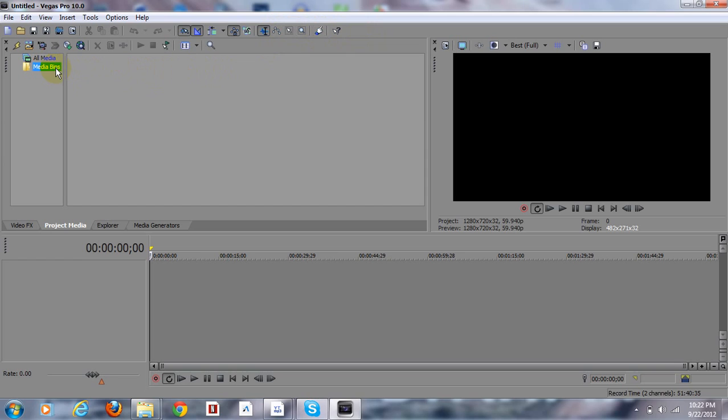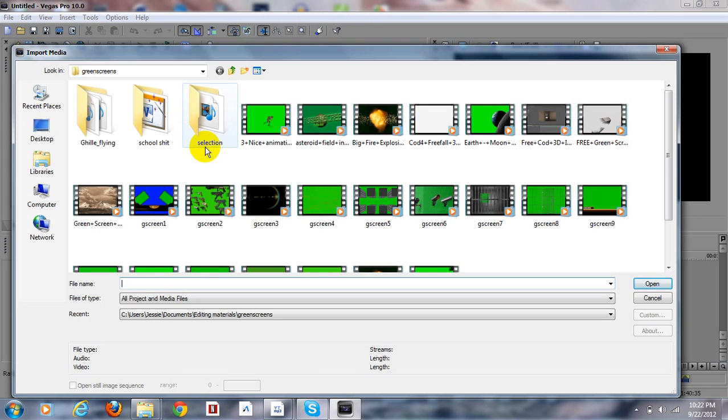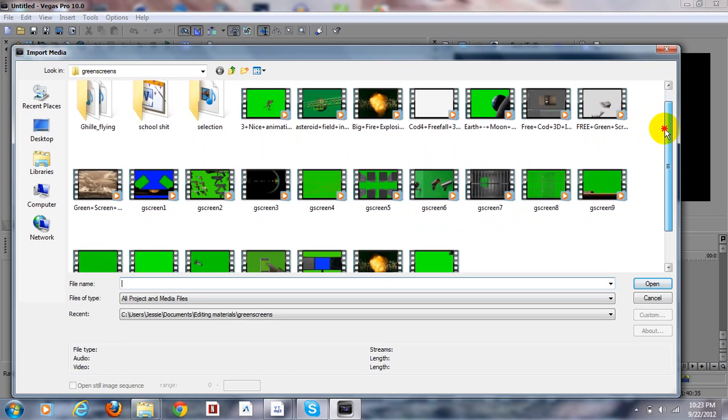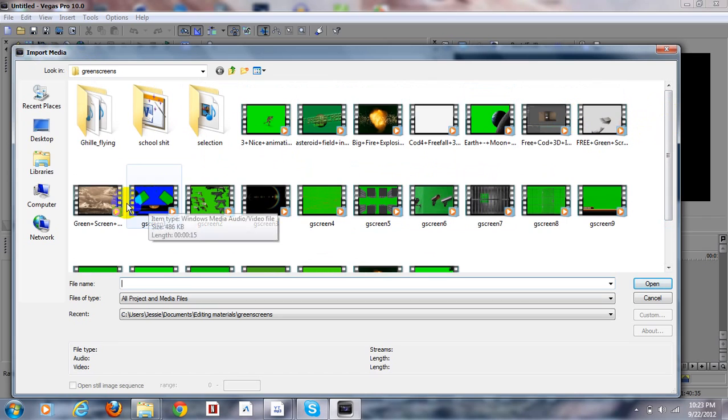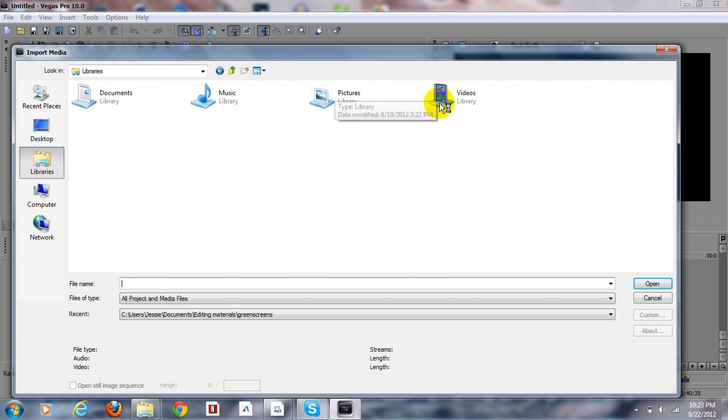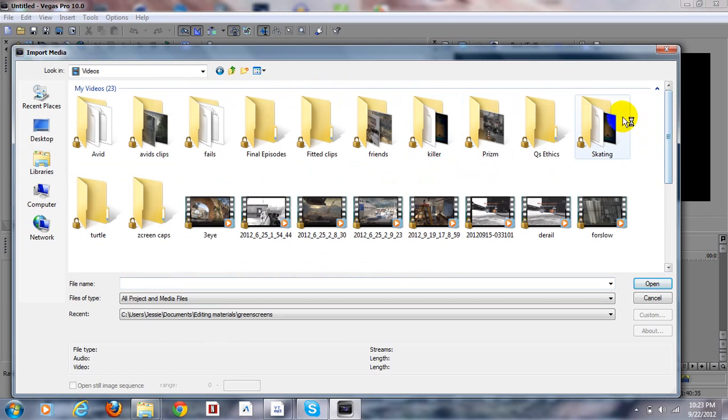Media bins, you can go through all your stuff with that, I guess, and all media. Let's just get started. First thing I'm gonna do is click this little button right here, import media. Download Sony Vegas 10. Don't get 11. 11's bad. You can't get as much stuff with it. 10 is better. Then you want to go to libraries and find the video that you had.